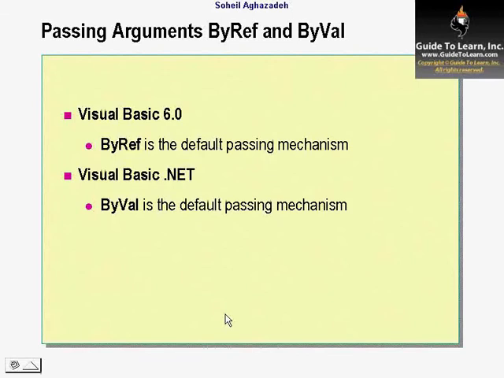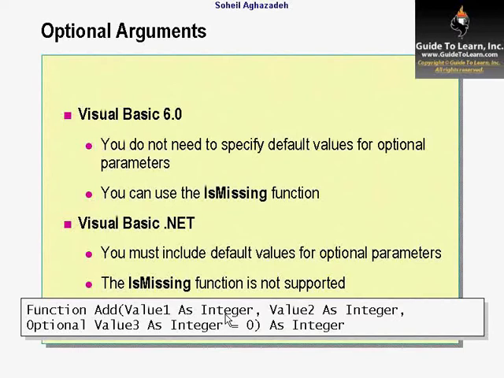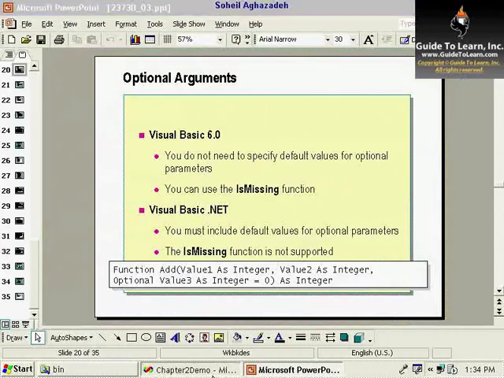In VB.NET, we have ByVal as a default mechanism, so keep that in mind. You also had optional arguments. In VB 6.0, you don't need to specify the default value for the optional parameter, but in VB.NET, you need to specify the default parameter because there is no concept of default properties or parameters. In VB6, you could use the IsMissing function, and in VB.NET, that is not supported anymore. Let's pay attention to this demo.